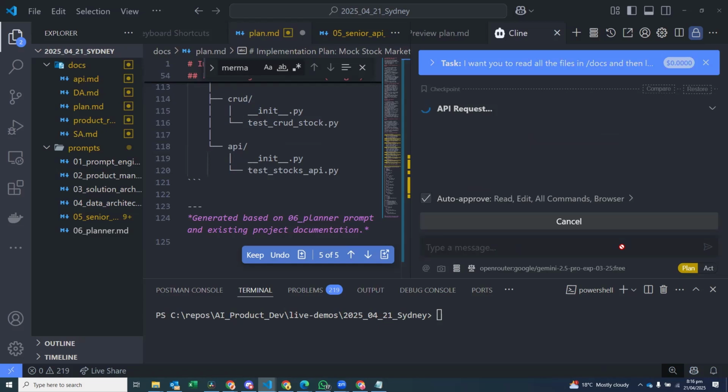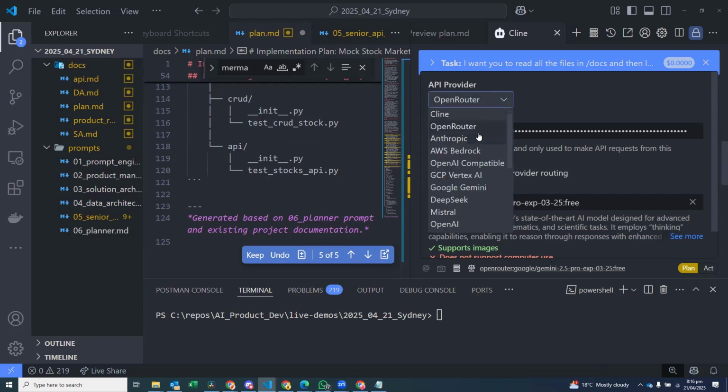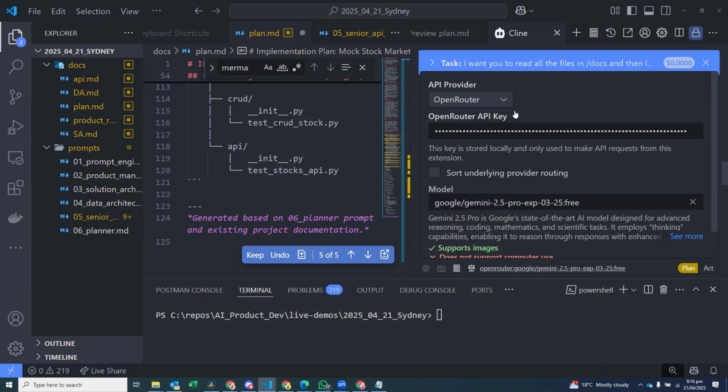Cline is an autonomous agent. It uses a language model that you have configured. You can configure a range of different models right here. You could choose a whole stack of them, and it's pretty much anything you want. In this case, I'm using OpenRouter, and through OpenRouter, I've set up Gemini 2.5. You'll see down here that OpenRouter Google Gemini 2.5 Pro free means that I'm running this for free at this point in time, which is kind of nice. It won't last, of course, but that's where we're at the moment.